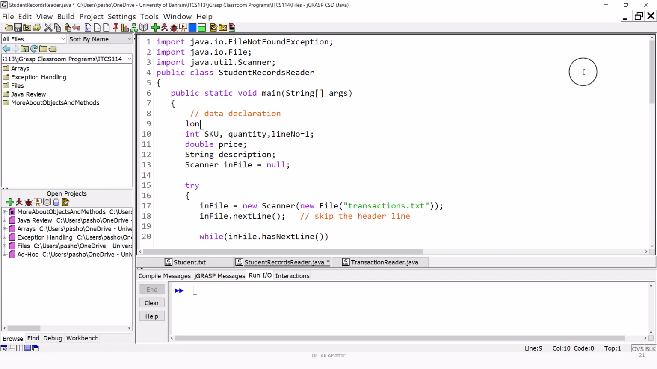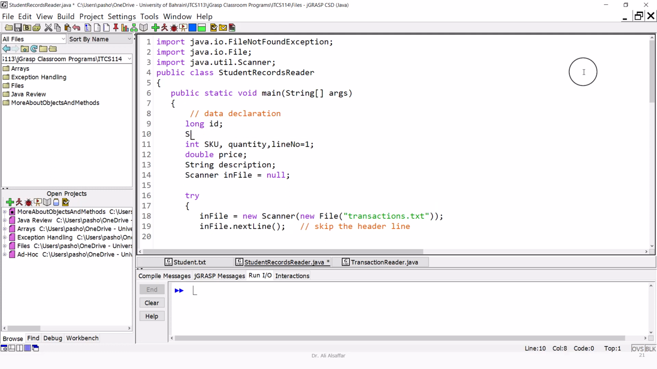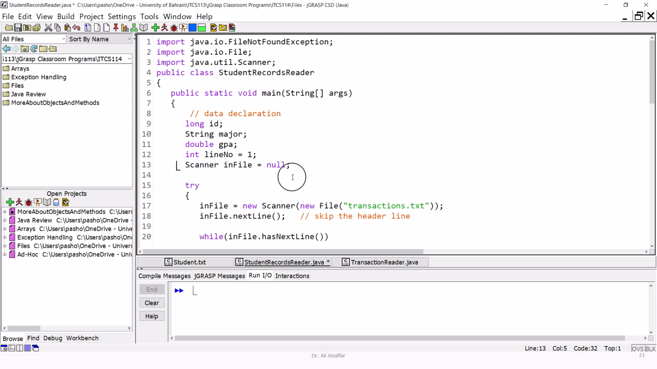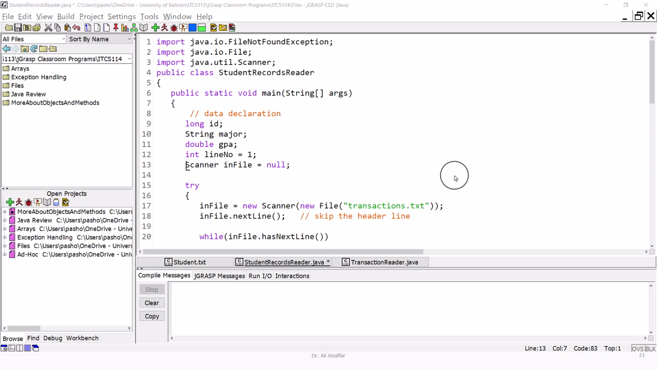For the ID, we are going to define it as long integer, and for major, it's going to be a string, and for GPA, it's going to be double. Now for the rest of the data, we don't need SKU, we don't need a quantity, but we need line number as an integer that keeps a track of how many lines we read from the file. It starts from 1 because we are going to skip the header line, which is the first line inside the file. The price is not needed, description is not needed, and this is all the data we have for our program. For the rest of the program, we are not going to make a lot of changes.